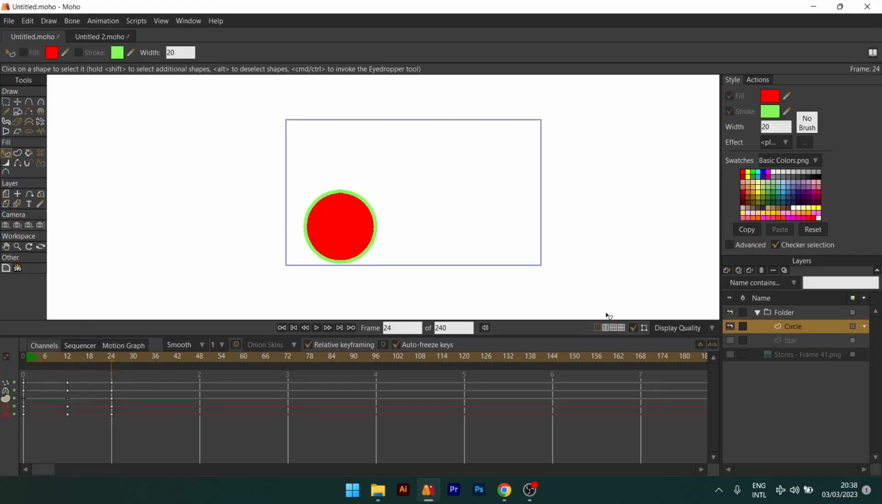Alright, so let's go over a few things that we have here. This is where we can control our animation. So when I get back to frame 1, I could press the play button and have it play. Okay, this is our play button.